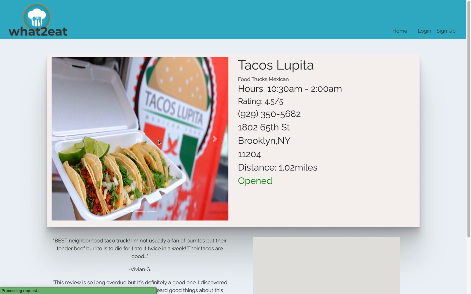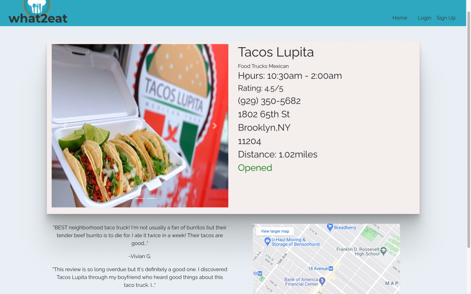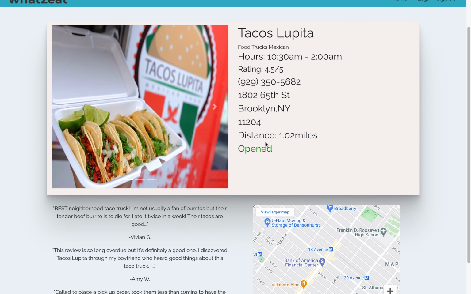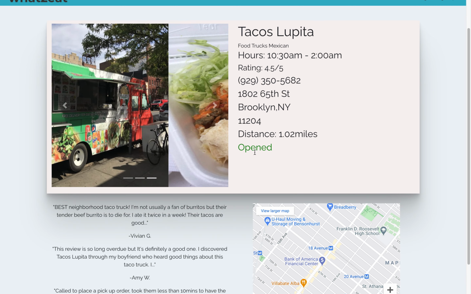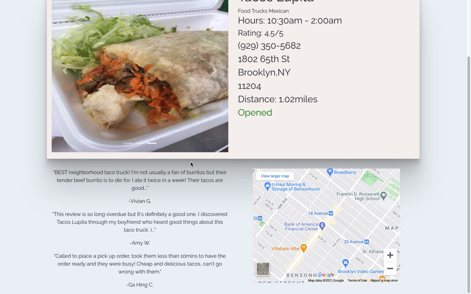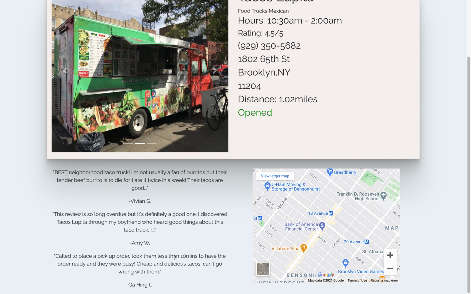I can click on this and I'm greeted with a bunch of information about this restaurant. I'm greeted with the hours, the rating, the contact information, the location, and the distance from this restaurant to the user's current location. And I can see that this restaurant is currently open also, so that's good. At the bottom, I can see the reviews for this restaurant. And to the right of the reviews is the Google Maps. It shows you the current location of this restaurant.